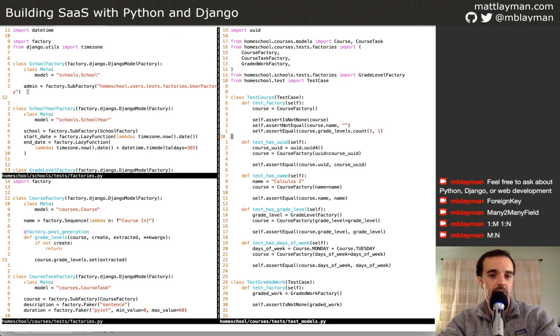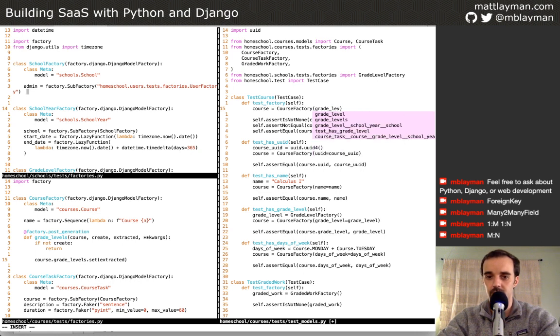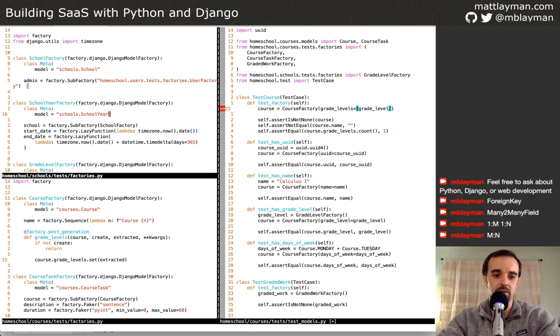So there's more checking we need to do. The extracted, I didn't provide any grade levels here, so I didn't give it a list. I didn't do this with some kind of grade level object. So what extracted got was actually none.